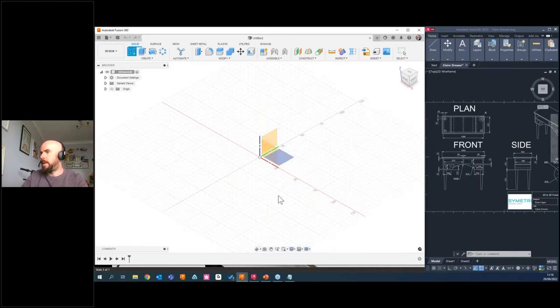So drawing on a plane, just to hash over that again, if I draw here, it's like you're drawing on the front of a house. If I draw over here, it's like I'm drawing on the left-hand side of the house.